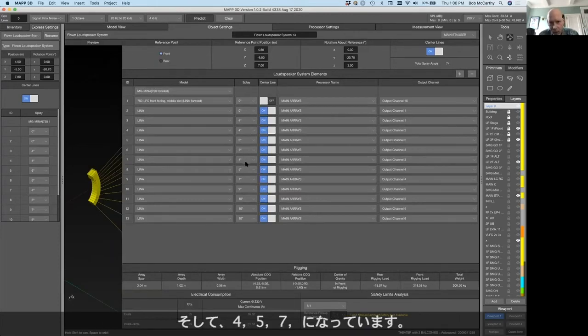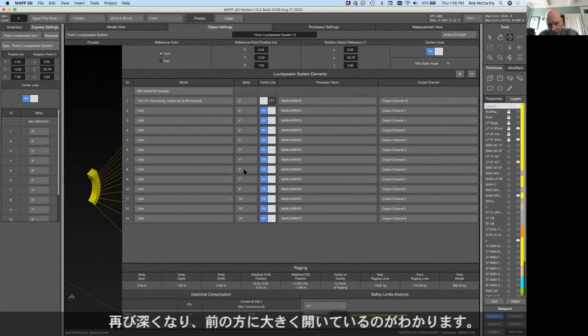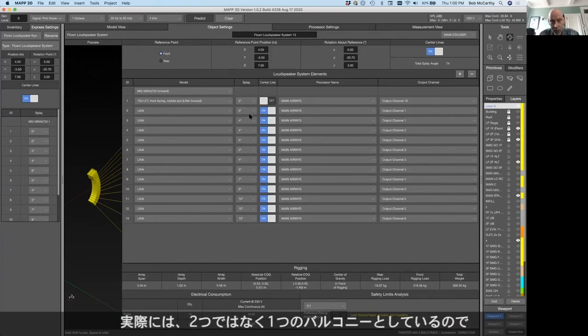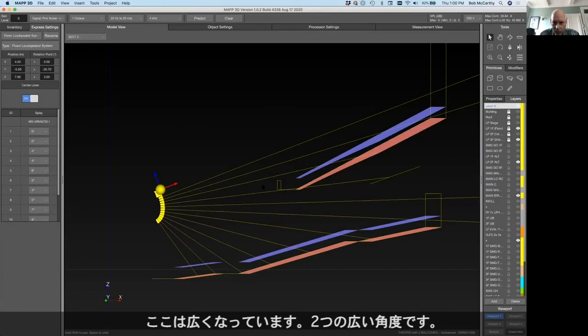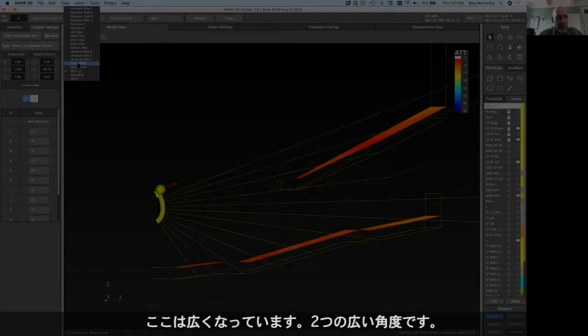And then it goes 4, 5, 7. You can see I've gone back deep again and then opened up wide to the front. So really we're playing a 1 balcony scheme rather than 2. So you see it go narrow, then go a little wide, and then go back again. This is the place where you see the couple wide angles.